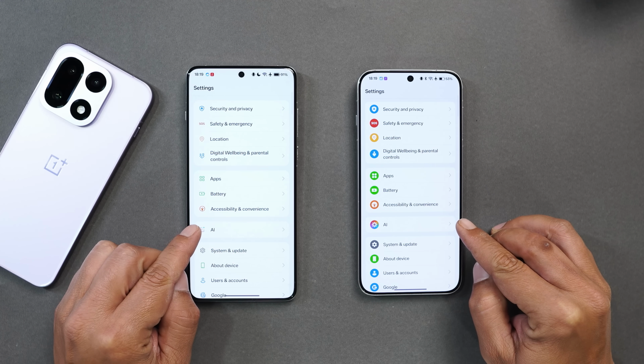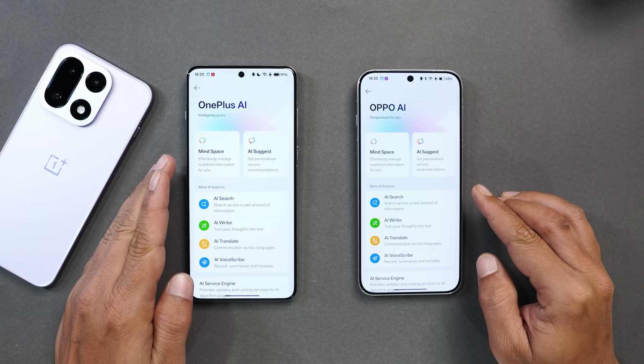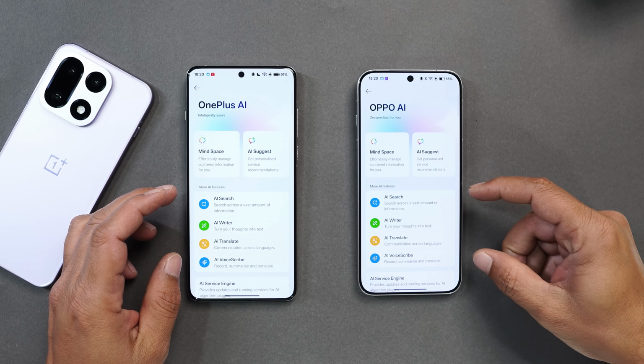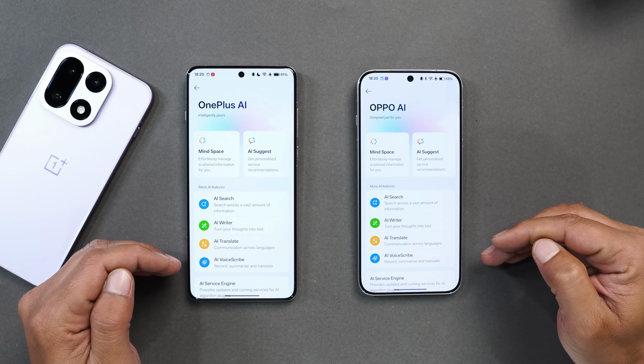On both the OS, you do have a different section of AI. On OnePlus, it's called OnePlus AI. On ColorOS, it's called Oppo AI. But we have similar stuff like AI search, AI writer, AI translate, AI voice scribe.